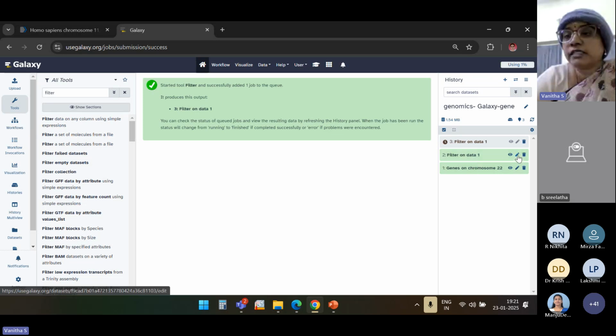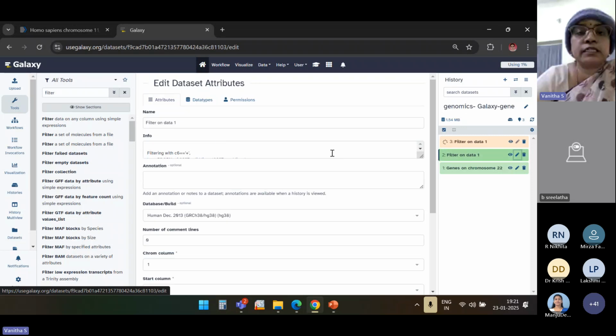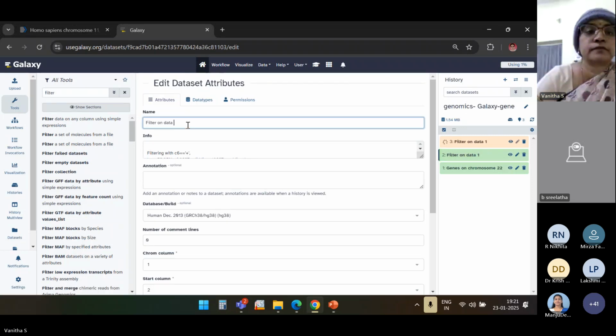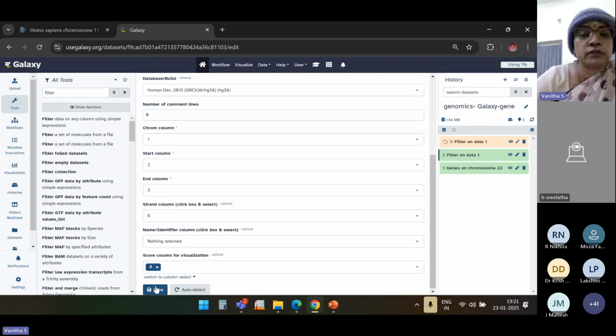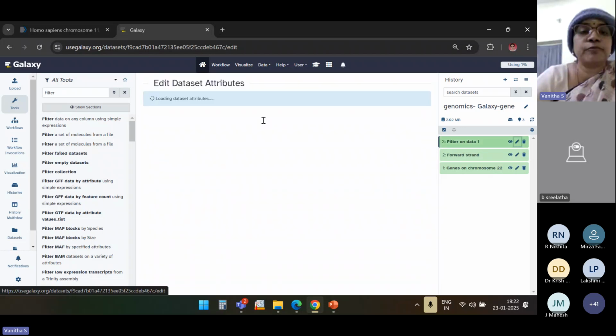Which strand is it? All are on mute. Okay. Forward strand. So you can just save it, and it has been renamed. What is the second filtering you're doing? It is the reverse strand. So you can rename that one also as the reverse strand.